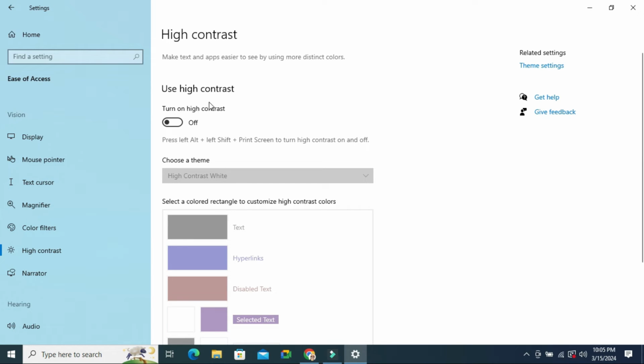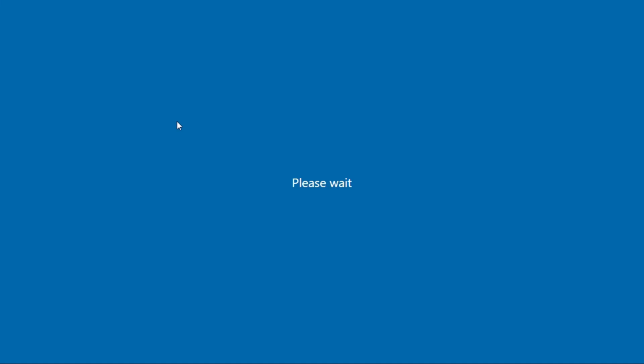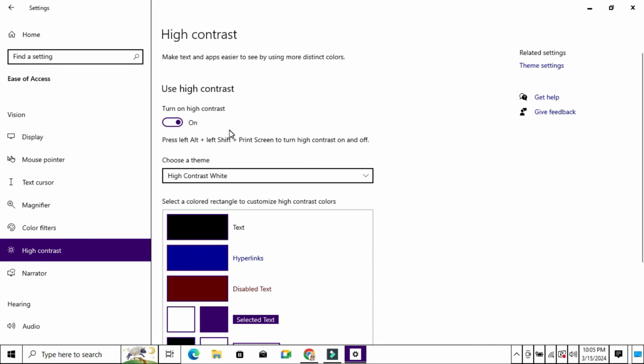By default, it's turned off. Just click here to turn it on. Please wait. Now, high contrast is turned on. If you want to turn it off, in the same way, just click here to turn it off.